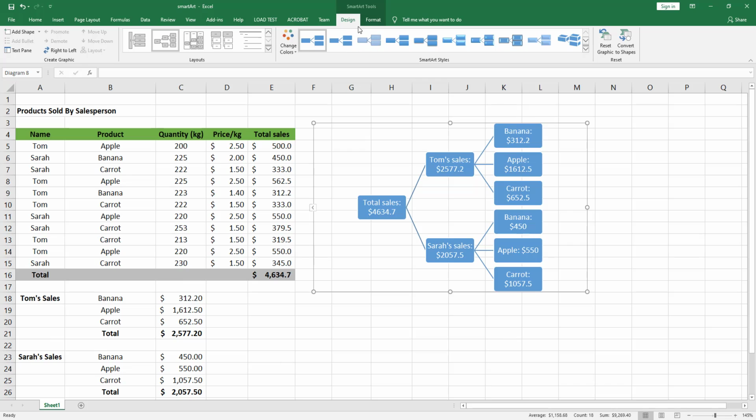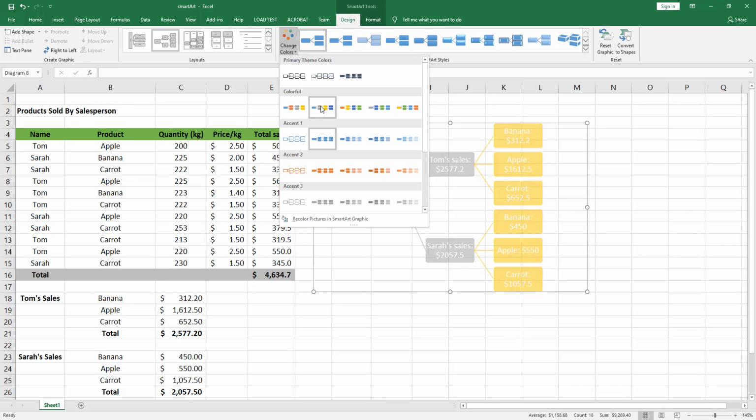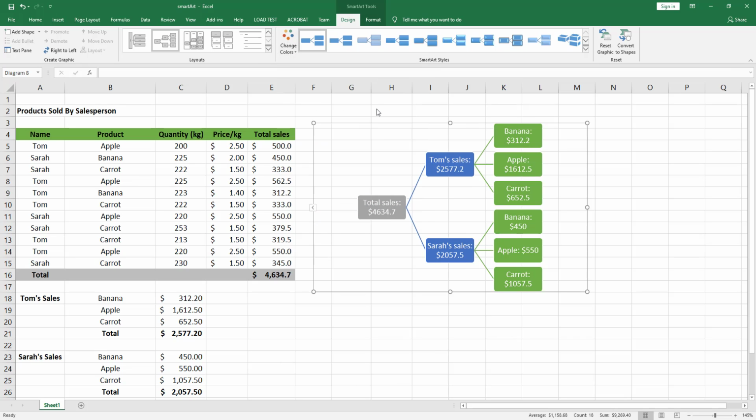So first we will go to the design tab under the SmartArt Tools section and click on this change colors button. So we'll change the color of this. So you can see, you just mouse over these different colors and you can have a sample preview of the colors before choosing them. So let's choose this one, for example.